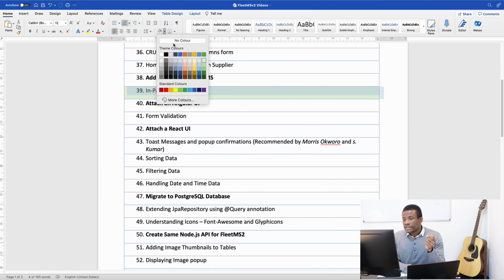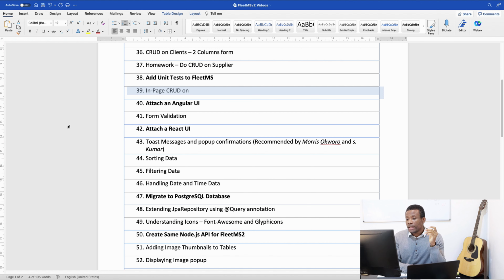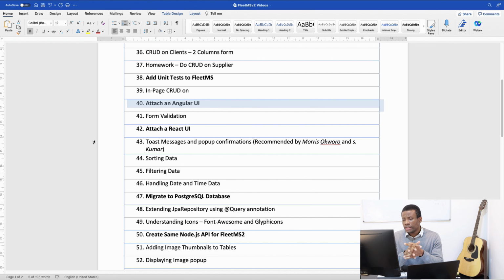So the next part, as I mentioned, we are going to be attaching Angular UI to this application. We are going to just do it briefly. We are not going to go right into Angular. And later we will talk about form validation.